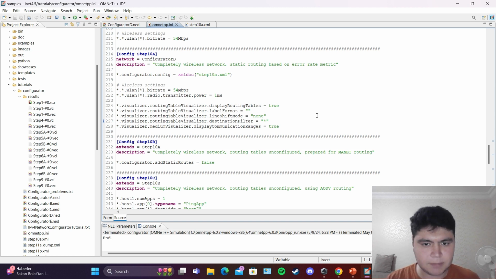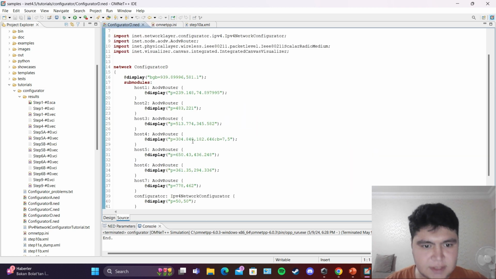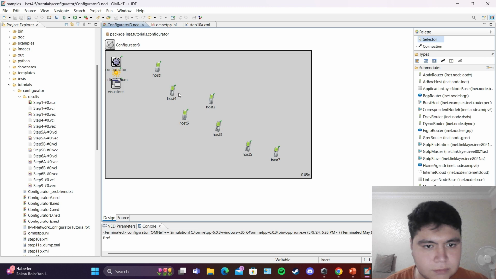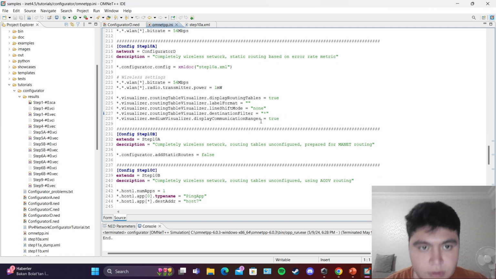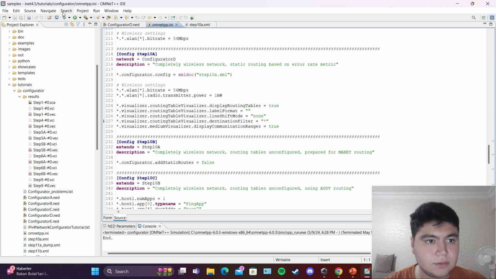These two statements simplify the display of the routing tables and the routes, and the destination filter with the asterisk means that we will be able to see all of the routes between each device, like 1 to 4, maybe 4 to 6, all of them. And display communication ranges is also true. Let's start our 10A.